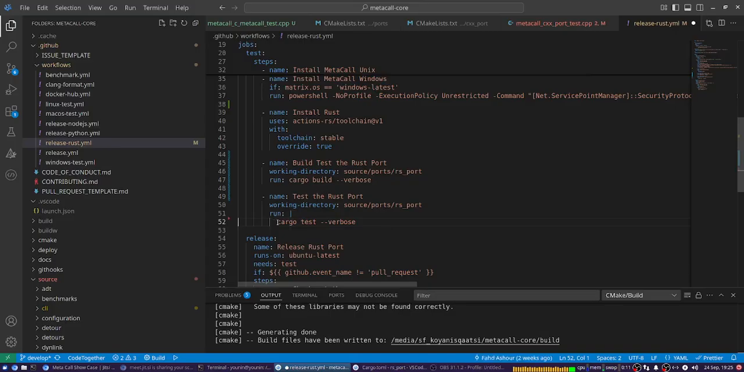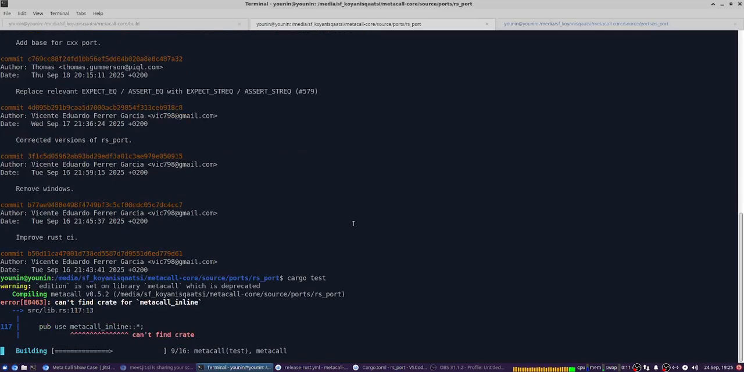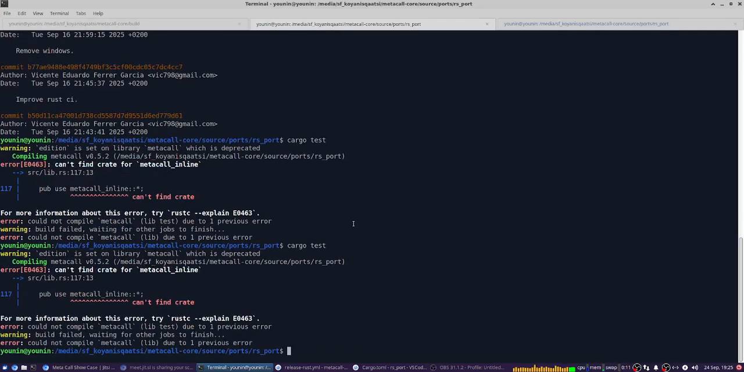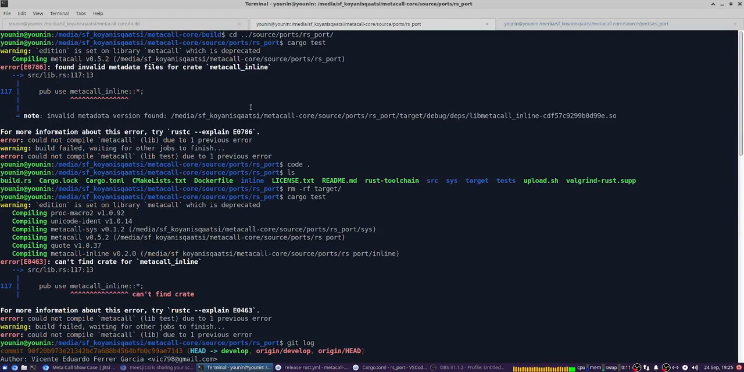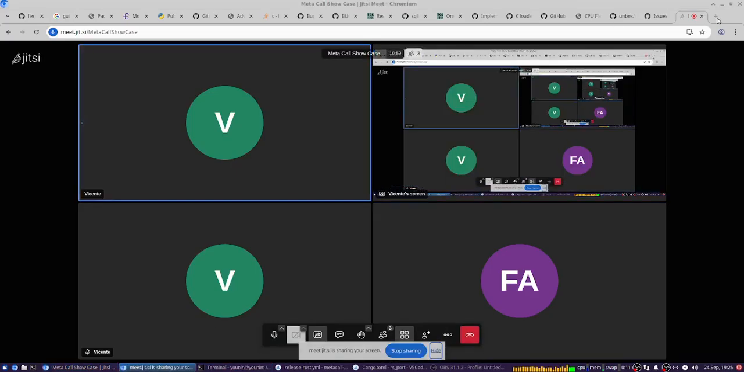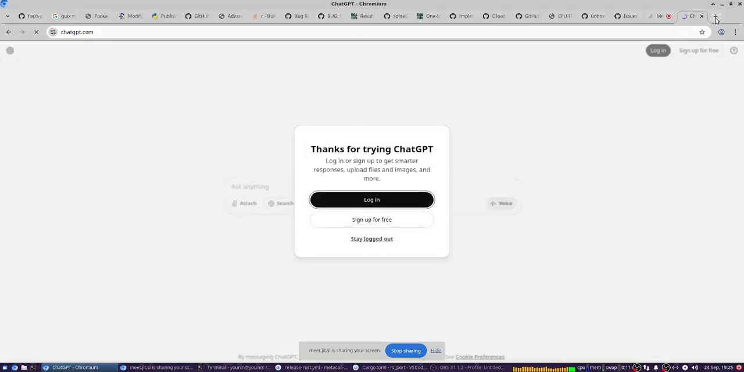I'm trying to build it now on my machine because I installed Arch recently, so I need to configure everything from scratch. Before it was saying invalid metadata version not found, but I don't know what this is. Let's see. The first time ever I saw this error.